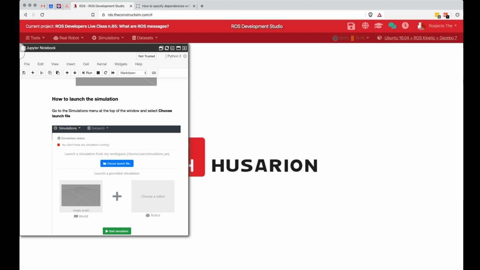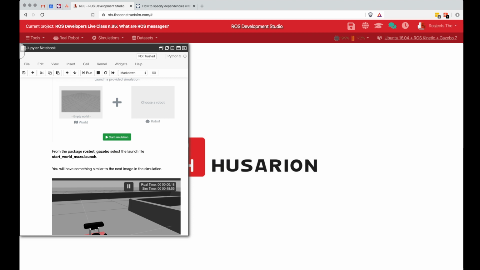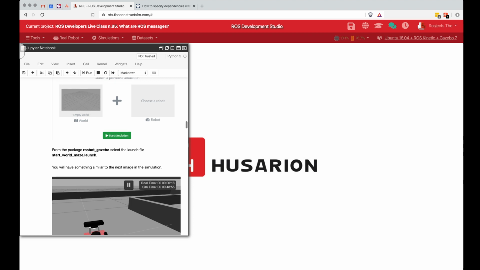ROS 1 here. You can see the configuration that we are using on the top menu on the right hand side. It says Ubuntu 16, ROS Kinetic, Gazebo 7. This is the configuration that we are using here today. But you can create other ROSjects, other projects in the ROS Development Studio with different configurations. Okay, check the documentation.